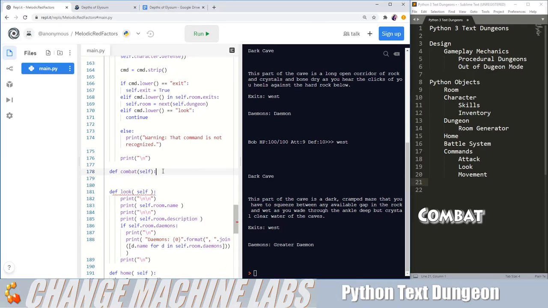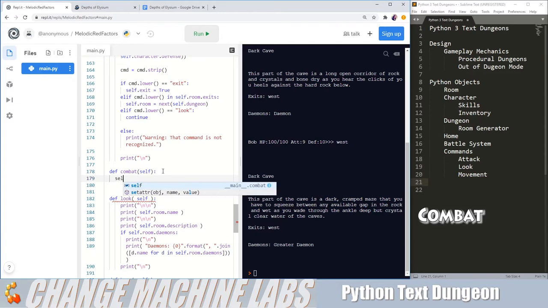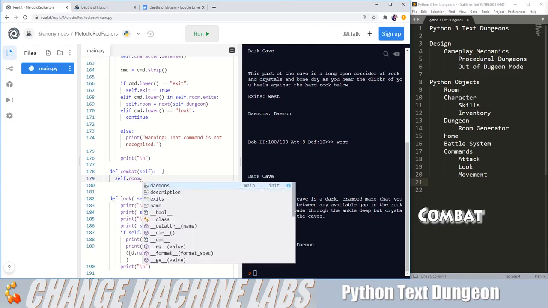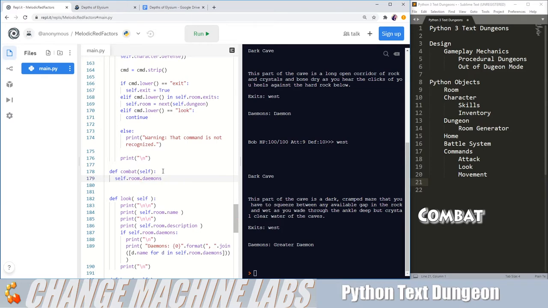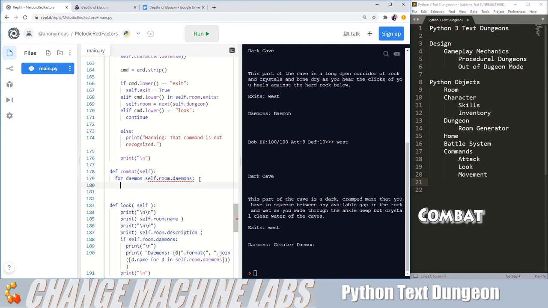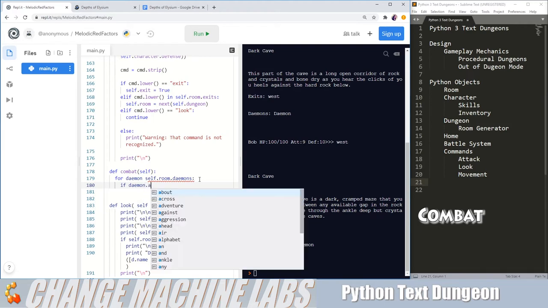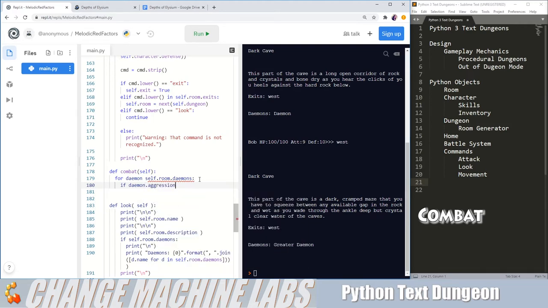For our combat cycle, I want it to take everything from self.room.daemons, and I guess for daemon in self.room.daemons: if daemon.aggression is, I'll just say, greater than 4, as I know that's one of the big cutoff points.